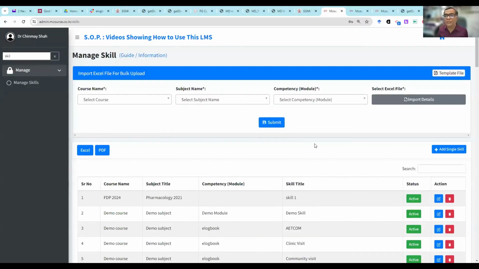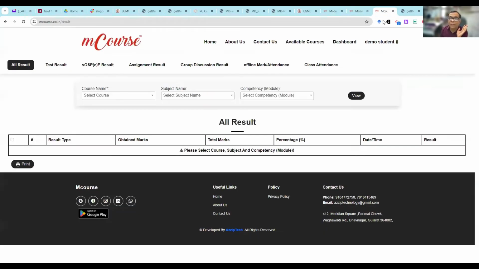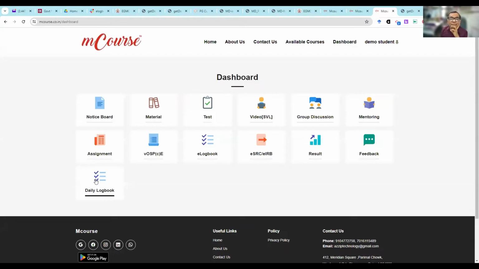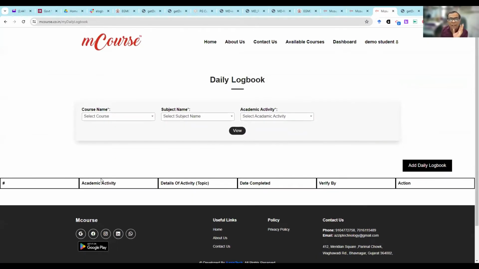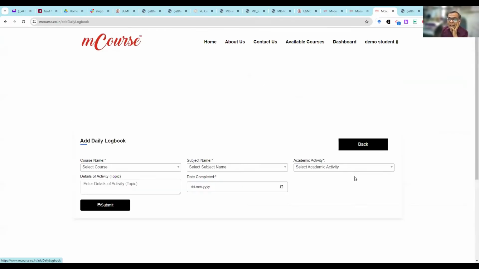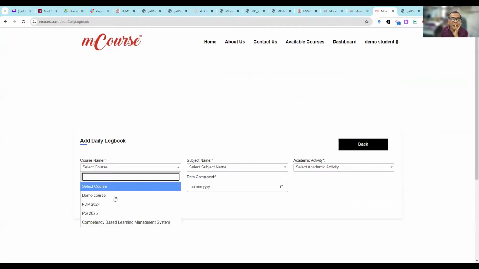Now, there is one more thing: certain departments don't want everything on the E Logbook, but they want to keep a record of what they have done. So something different from the E Logbook is also available, known as the daily logbook. We don't want to enter everything in the E Logbook, but I want to add what we have done daily. So here you can click on add daily logbook. Only this much will appear.